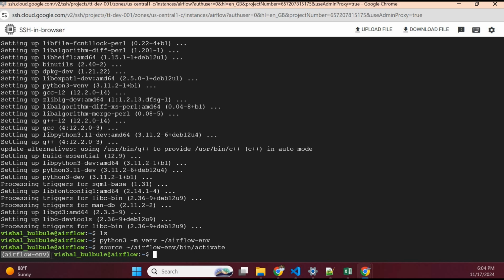This is the best practice to create a virtual environment. Without a virtual environment, you can also install the Apache Airflow setup, but the best practice is to use a virtual environment here. So I'm using the virtual environment, and now we'll install Apache Airflow with a simple command.